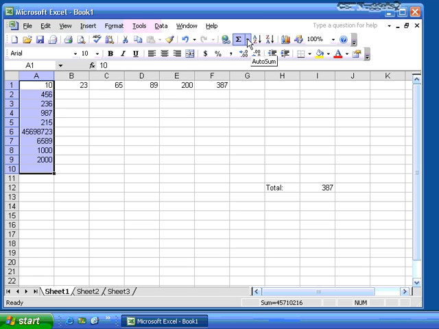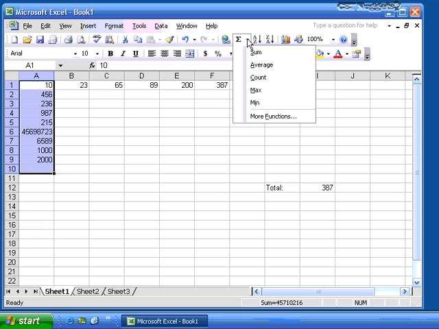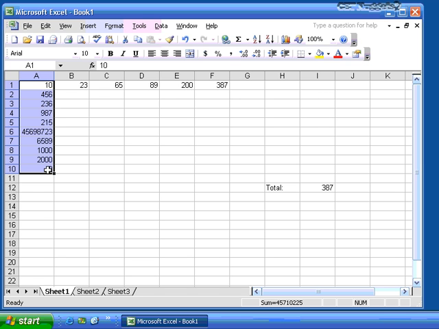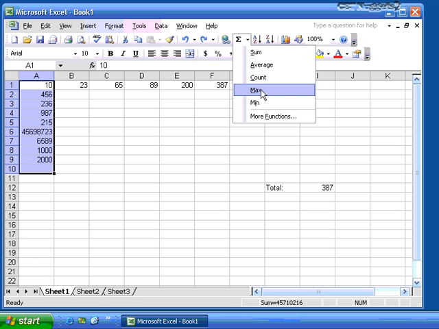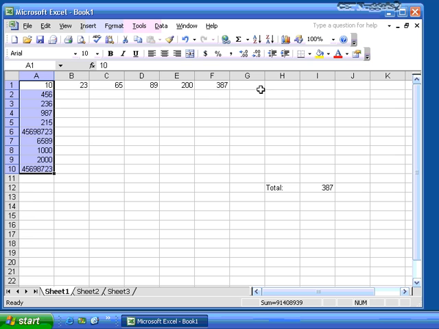But look at the drop down arrow. I can come here and say, you know what? I can average it out. I can count how many pieces of data are in there. If I hit count, watch, it says 9. There's 9. Okay, let me undo that. And now I can also go down and say, I want to find out what the maximum is. Okay, well, that makes sense. The maximum was 456,98723. Makes sense. I can also do a minimum.